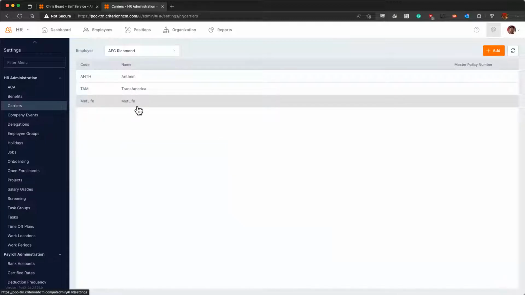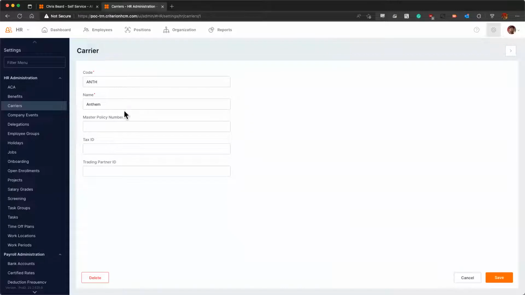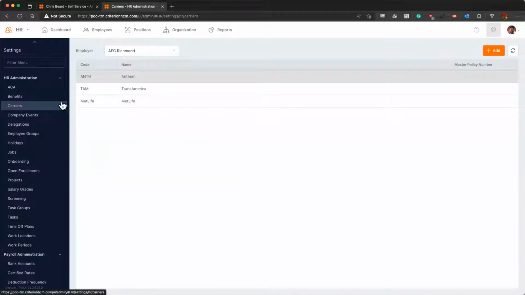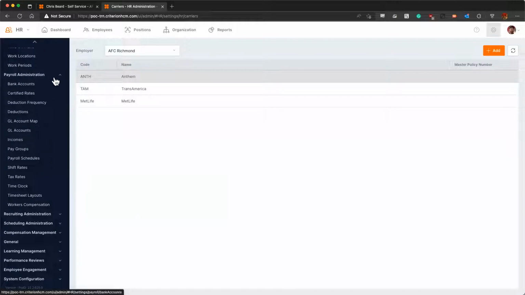And there you go. You can see my new code, my new name there. If I want to see an existing one, let's say Anthem, you'll see that. Very simple. All right, so that's the carriers and setting those up. Like I said, it could be very simple, but can have some complexity there if you do have EDI files.